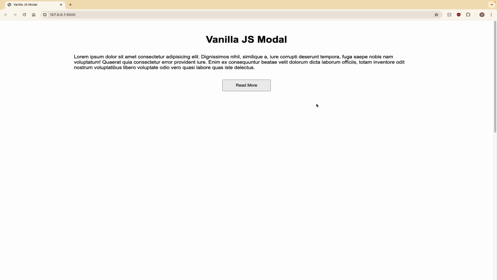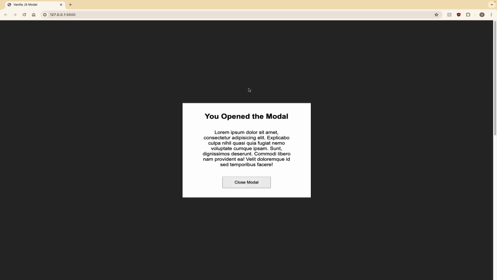Today I'm going to show you how to make a modal, so a little pop-up with vanilla JavaScript. A modal is whenever you click a button, like for instance right here where it says read more, and then another box shows up with maybe some other content or text or images or something. So that's what's called a modal, okay?